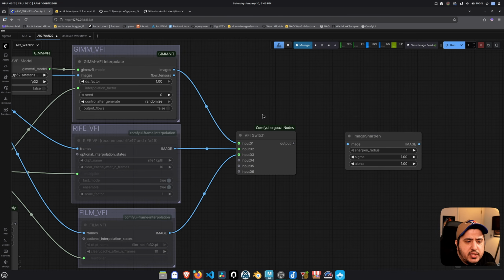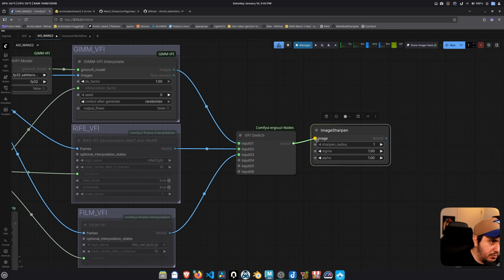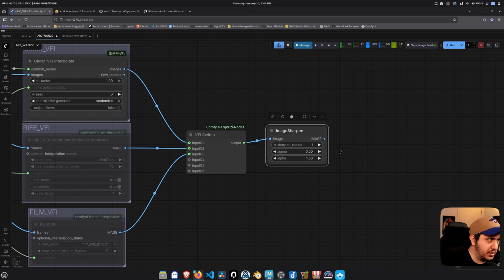Why I like to use this? You don't need image sharpen when you are creating an image to video generation, but when you are doing text to video generation, maybe you can get a result that's not at the desired sharpness level. So in this case, you can add some sharpness in post-processing. This will go to my image and I can set some settings here. Sharpen radius of one is good.